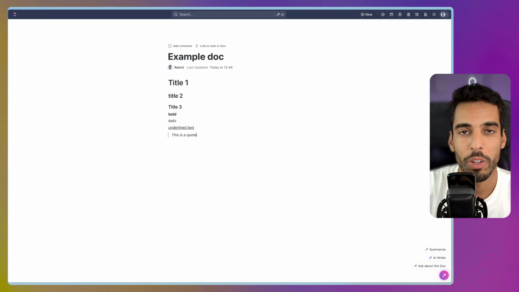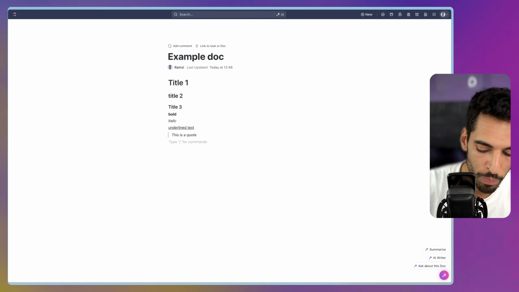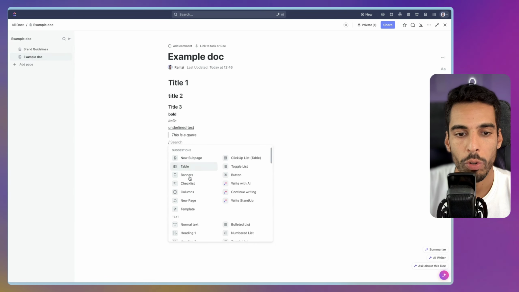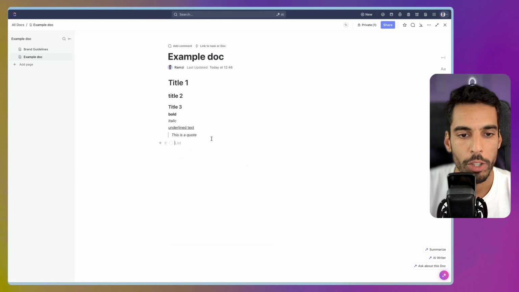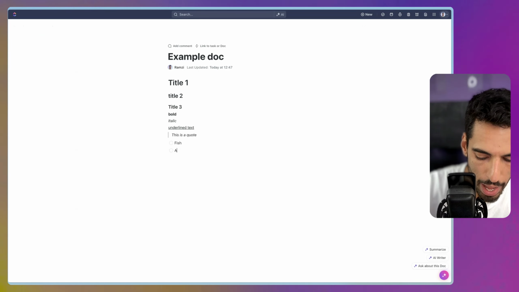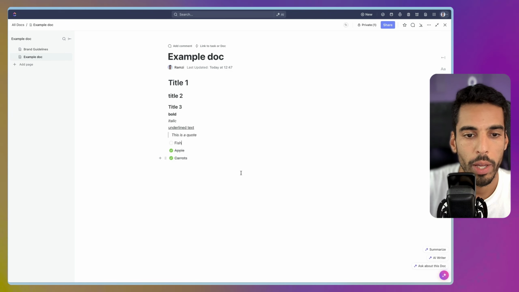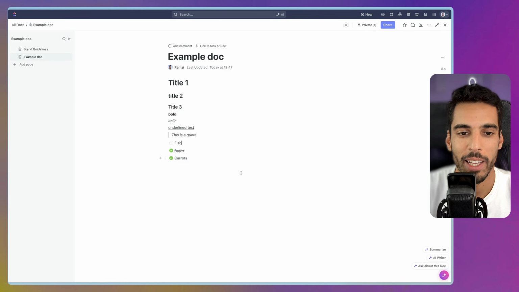There's a bunch of shortcuts for Markdown, but you don't have to know those actually, because ClickUp lets you create formatted content very easily with what's called the command slash. If you click slash on your keyboard when you go to a new line, you'll be able to create new items. You'll be able to create pages, columns, checklists, banners. Say I want to create a checklist. I'll do fish, apple, carrots, and I can just tick those and create a mini grocery shopping list in ClickUp.